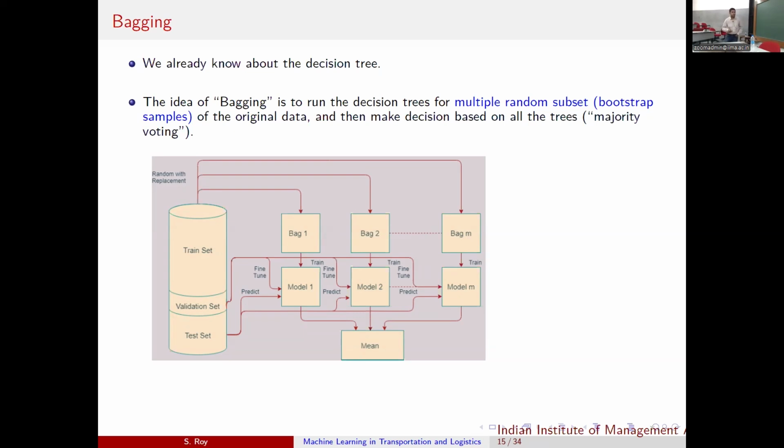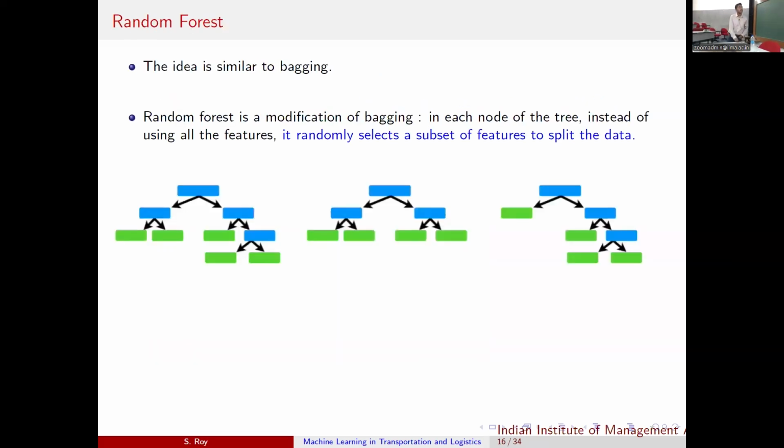So for the test set, you use this part of the data. For example, say 30% of the data you use as the test set. So for example, you fit model 1 based on this, then model 2, model m, and your final prediction will come as the average prediction using all these models. So that's the concept of bagging, okay? As you can see, concept-wise, it's very simple. It's just the decision tree, but you are parallelly training M decision trees or M models, right? You are parallelly training them. So that's bagging.